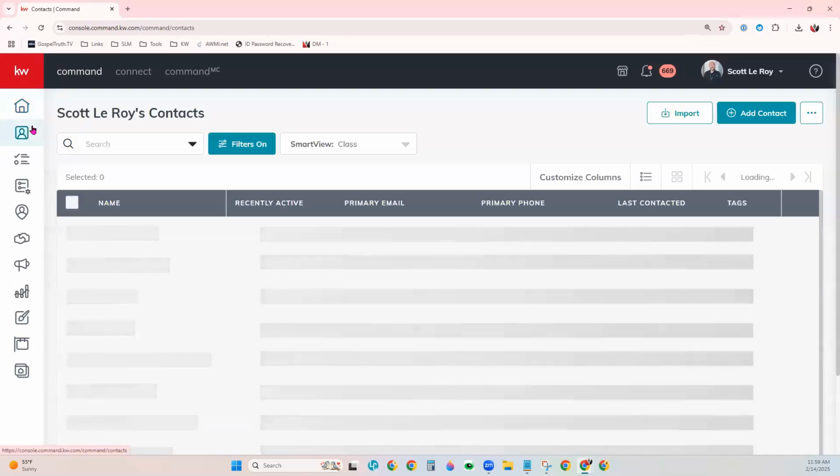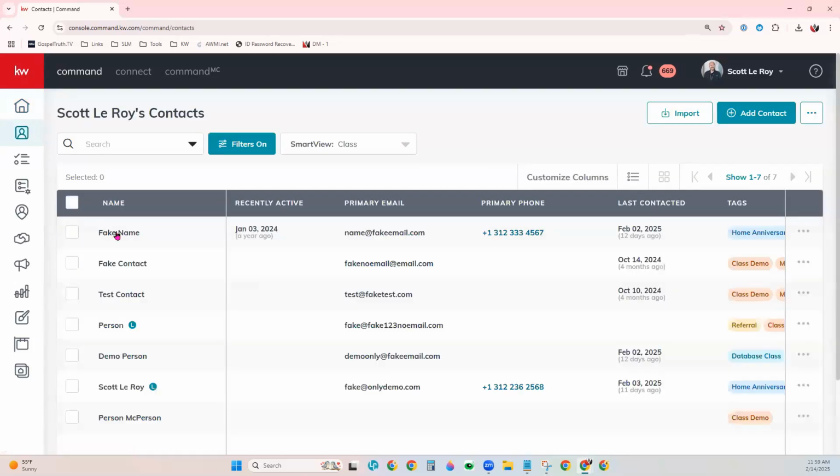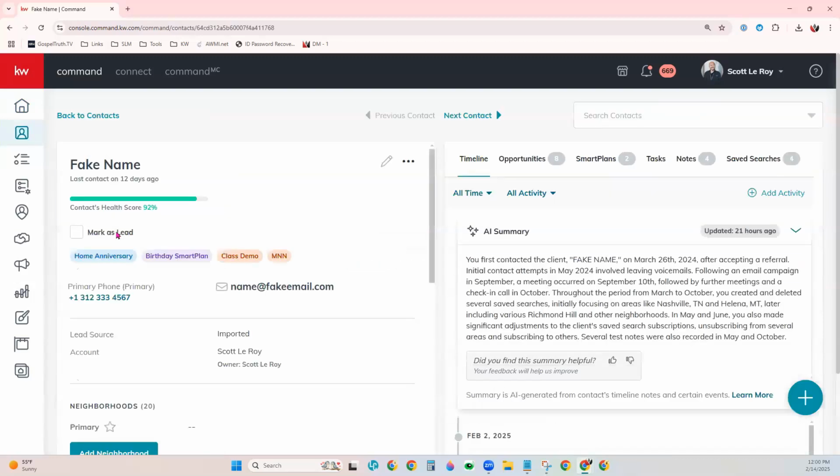You'll need to click on your Contacts tab and then just click into one of the contact profiles by clicking on their name. Over here underneath the Timeline tab, you'll see the AI summary right here at the top. So what this has done, it's scanned the notes on this contact, also any logged activities like emails, texts, calls, meetings, things like that, and also this contact's engagement on your MyKW app and your KW site. It collects all that data and will make this summary for you right here.